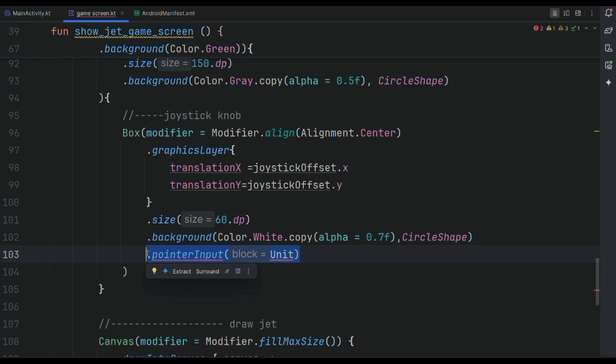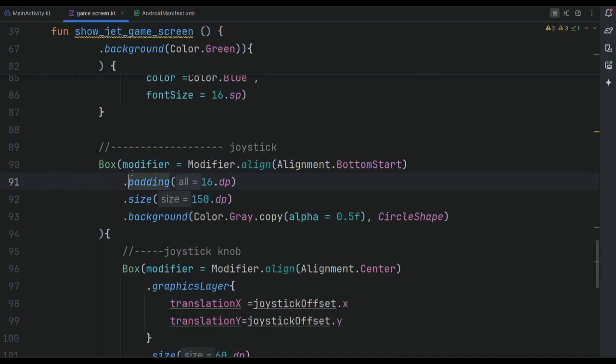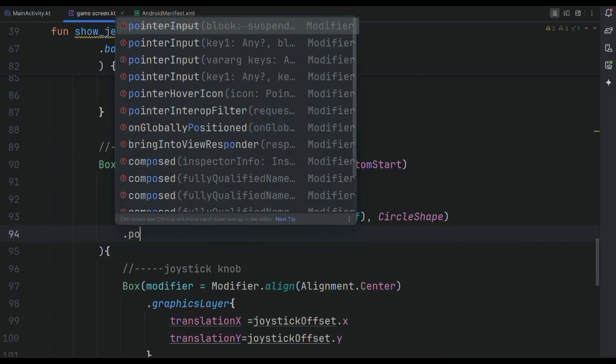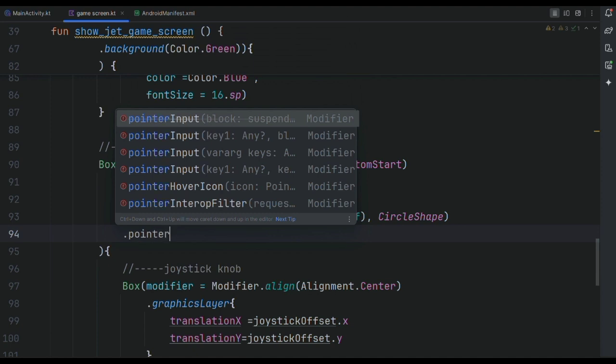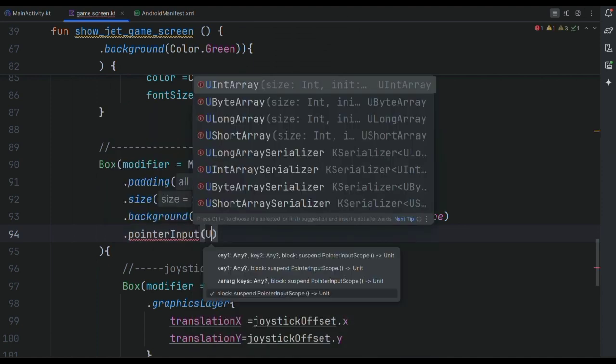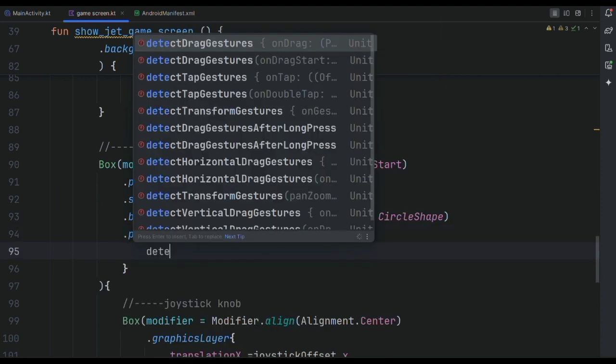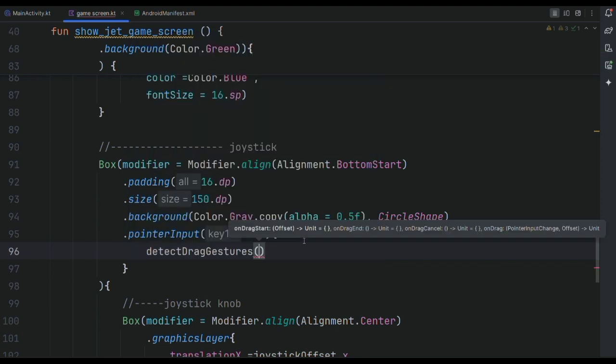At first, we thought about that, but we discovered that the best way is to handle the touch events inside the gray container. This is because the container defines the area where the user is allowed to touch and move the joystick. Inside this gray box, we add pointer input, a function that lets us receive touch events and finger drags on the screen. Within it, we use detect drag gestures, which detects drag gestures and gives us information about the direction and distance of the drag.